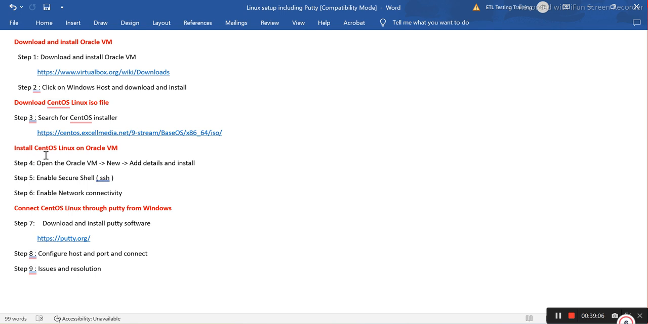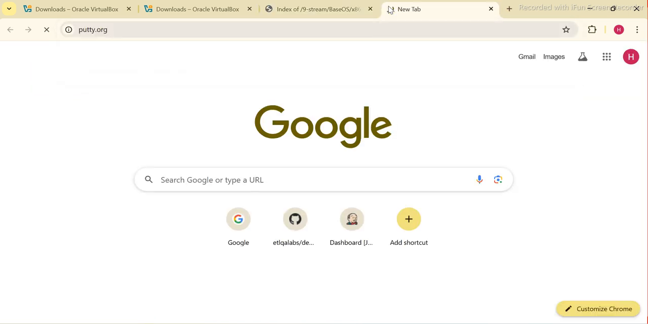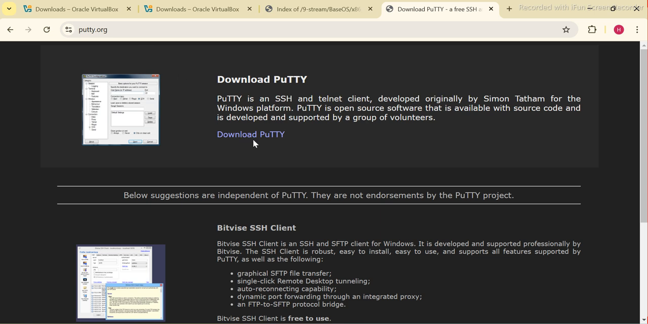We are able to install the CentOS Linux box. Now I have to install PuTTY also. I have already done it, but if you go to this particular website, putty.org, you can download it and simply click install. It will install PuTTY for you. By default you just go next, next, next, and at the end it will be done.